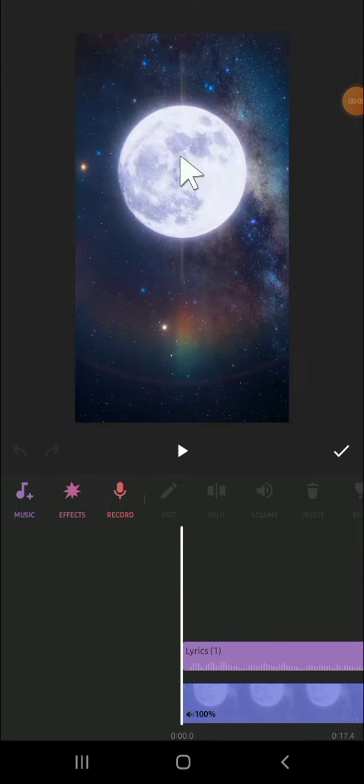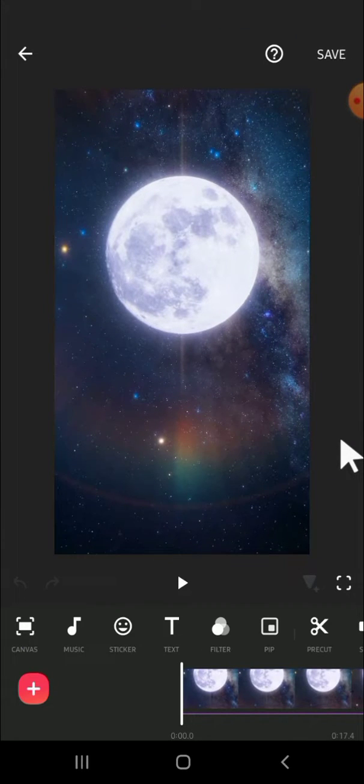In today's video, I'm gonna show you how you can create a lyrics video on the InShot application. Alright guys, here I have created a project on my InShot application, and here I have imported my song to this InShot project, and we can click on the checkmark button, and we're going to save this video.